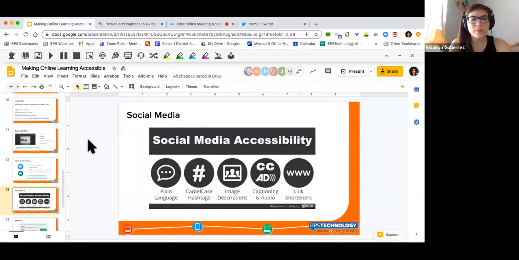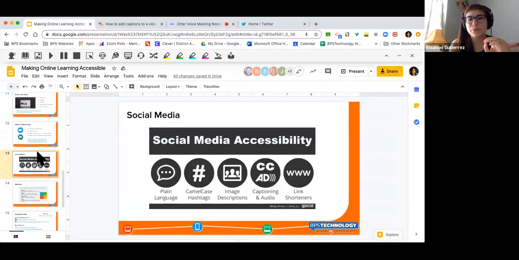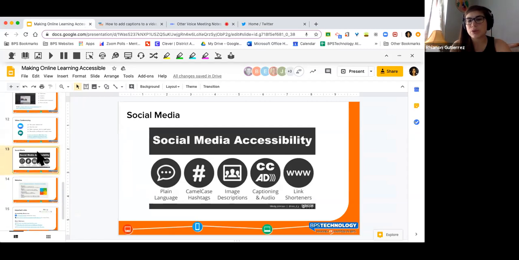Okay, so that's a little bit about social media accessibility. Anything that you post, you want to use plain language, keep it simple, use camel case hashtags to make things readable, add a description to your image, post videos that are accessible using the caption practice I shared earlier, and finally, link shorteners to give us the quickest, simplest URL.